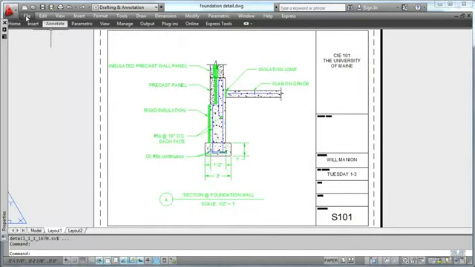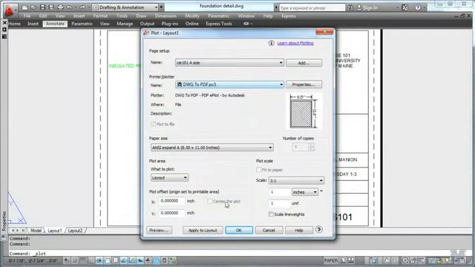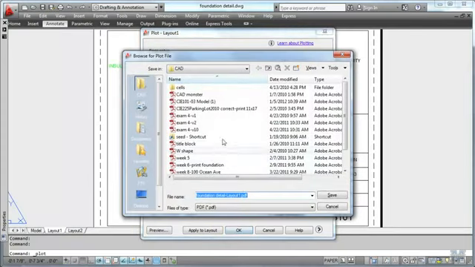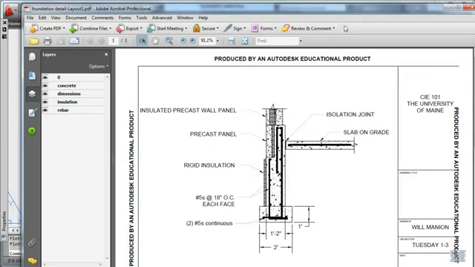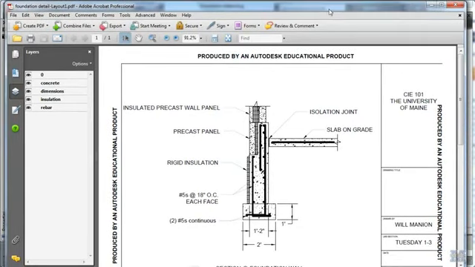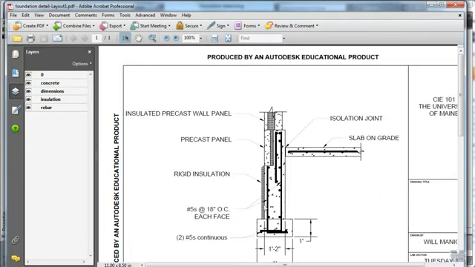Close, and then let's use that to plot and see what the difference is. So go to plot, and this time instead of nothing I'm going to use CIE 101 A size. Hit OK, and we'll plot it. And look, it all comes out black and white with everything translated. If I zoom this to 100%, it might look a little better. The rebar may be a little thick. I could probably change that a little bit, make it a little bit smaller, but it shows things in a little better scale and size.